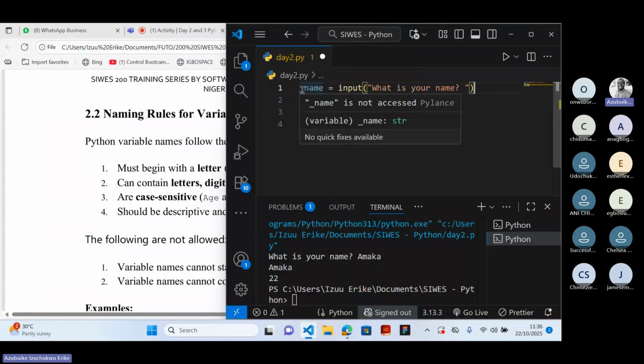But now, if you use this, let me hover over it again. And what is it saying? It says this is not accessed. Now, what it means is that if you use one underscore, you are actually declaring a private variable, and that variable is going to be accessible only within the class where you declared it. But the point I'm trying to make here is that it's actually an acceptable variable naming convention. Are you getting it? But we're not doing that now.